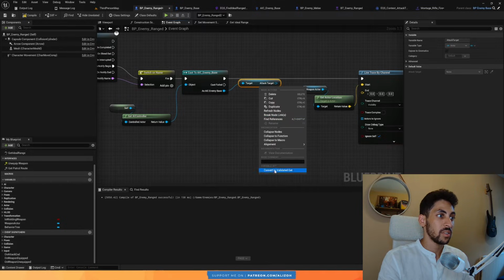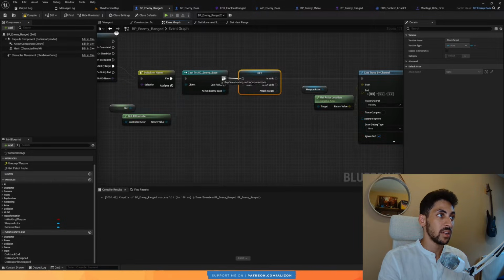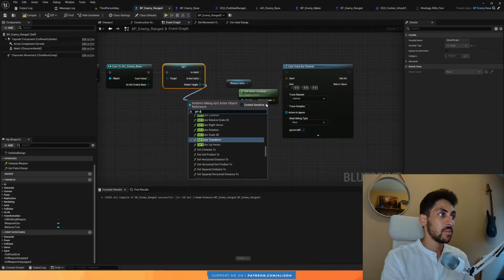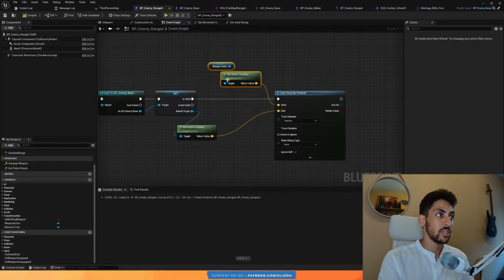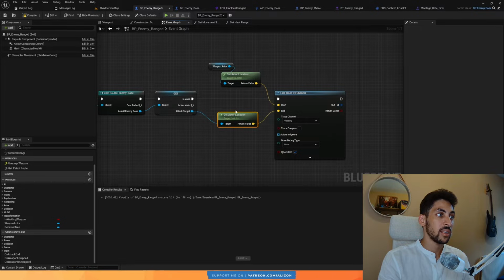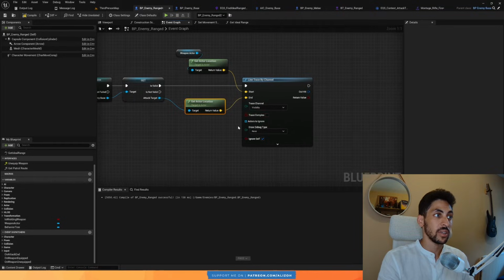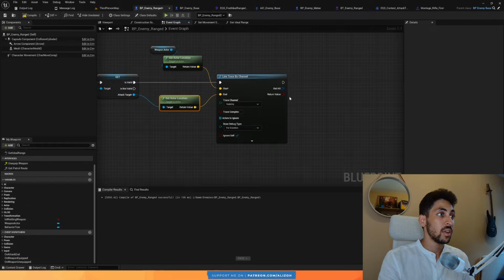And make sure it is valid, so convert to a validated get. And if it is valid, I'm going to get the actor location. And that's going to be our end location. So the start location is our weapon location, and our end location is the attack target's location. So we're doing a trace. Let's also draw the debug for a few seconds just to see it in the world.